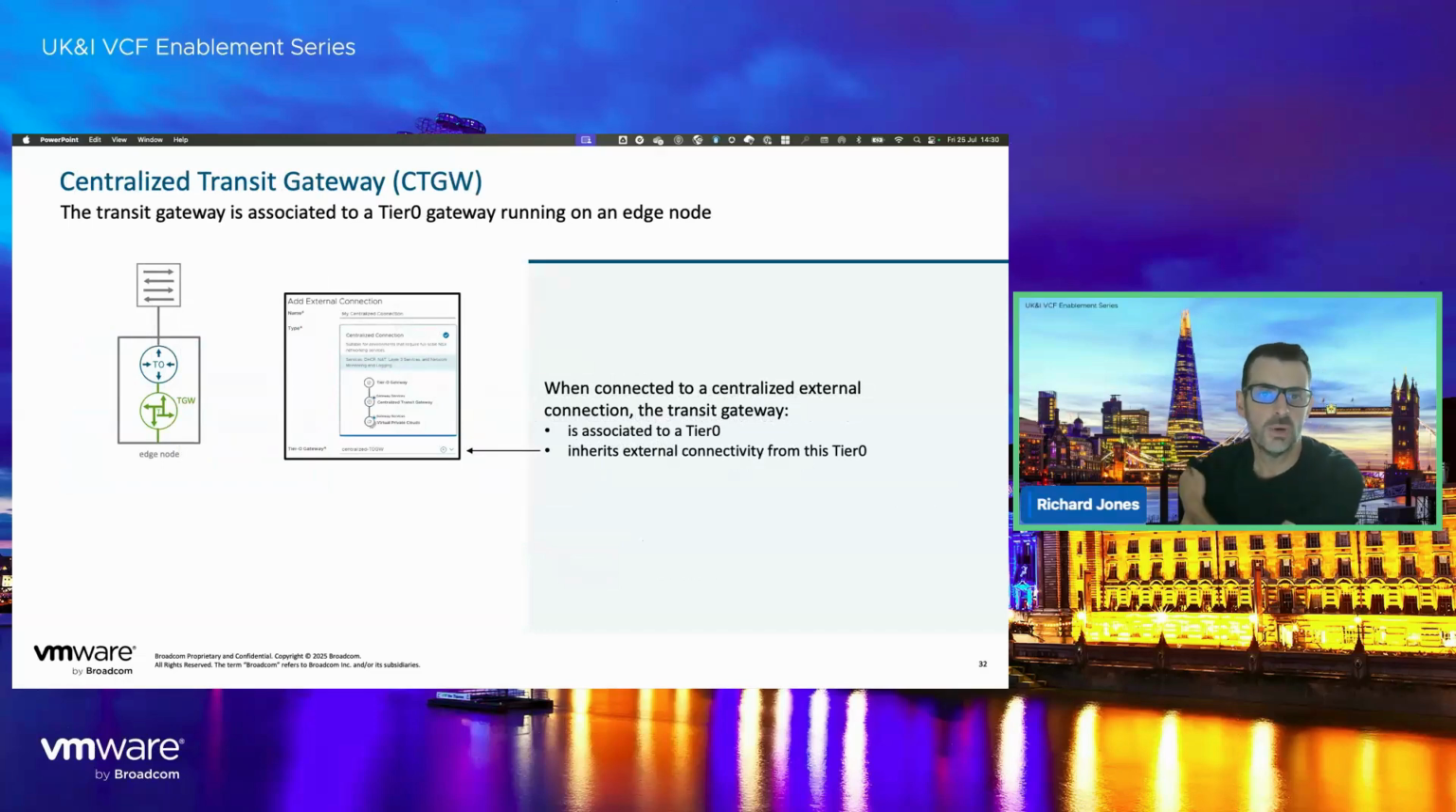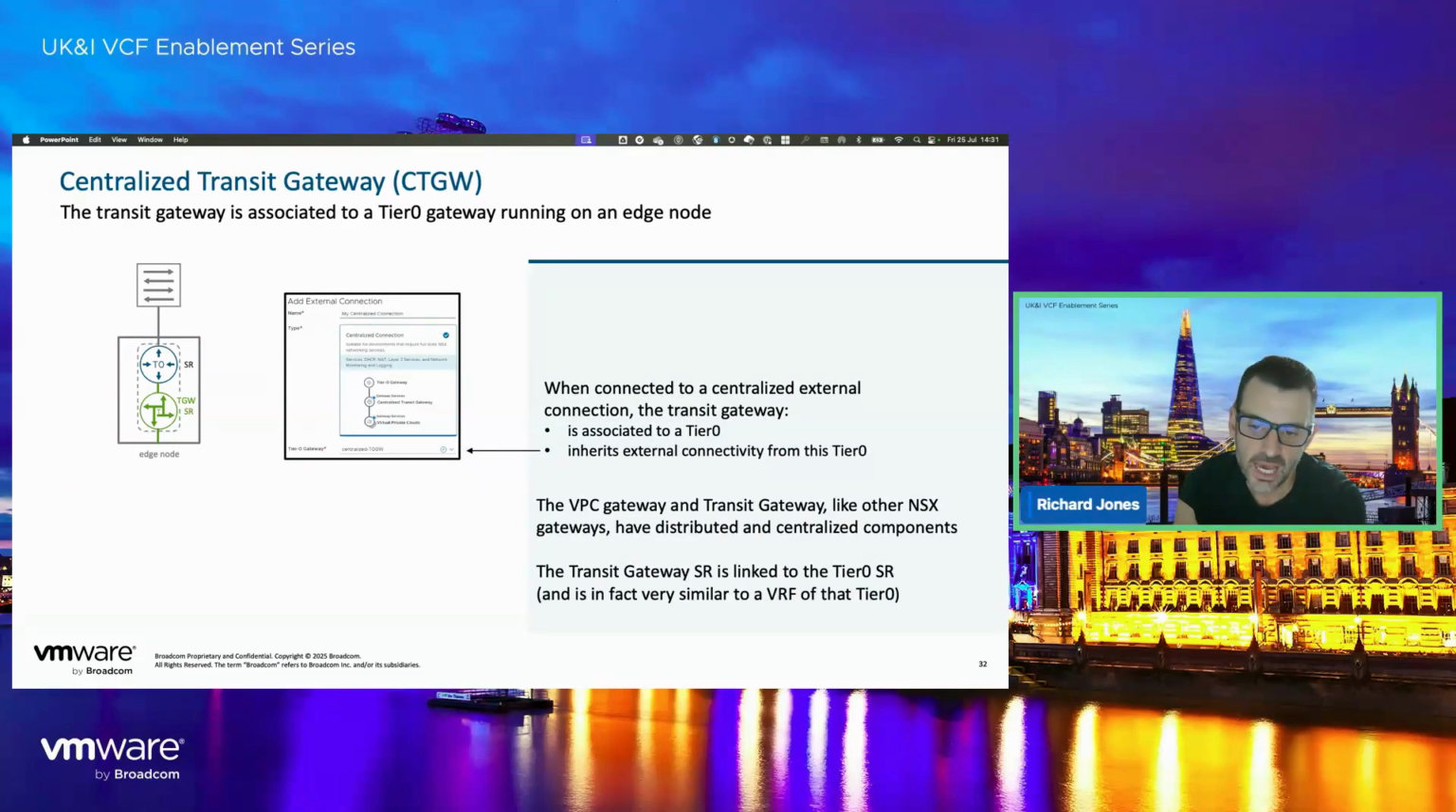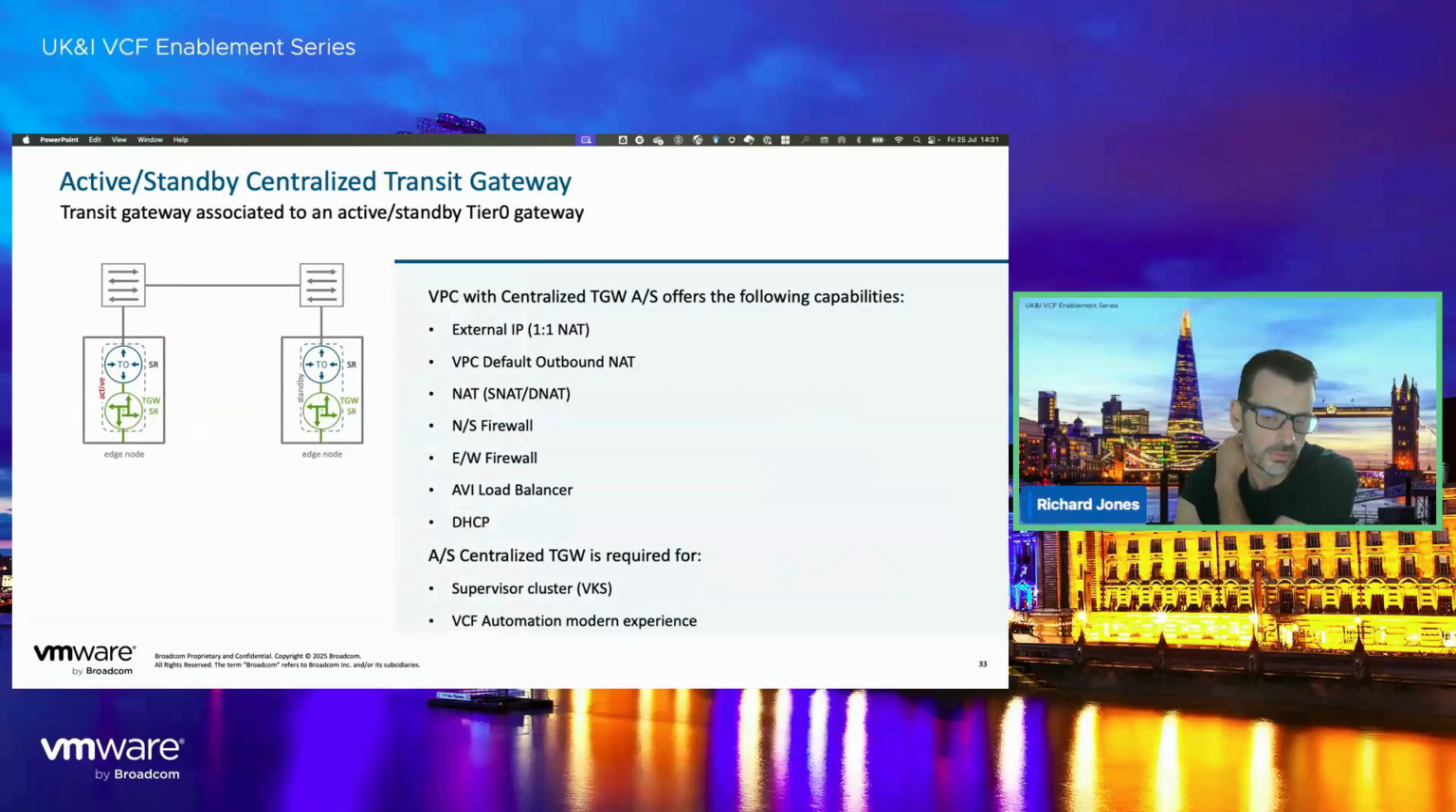So the transit gateway, like I said here, is associated with a tier 0. If that's running on an edge node, you would tell the transit gateway to peer with the tier 0. Once it's done that, it will auto-plumb the configuration and the connectivity, so it does all of that for you in the background. It will link the transit SR gateway, the services router, to the tier 0 services router, effectively building a routing adjacency between the transit gateway and the tier 0.